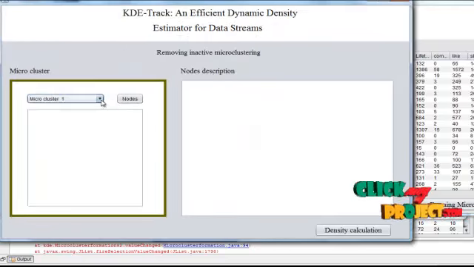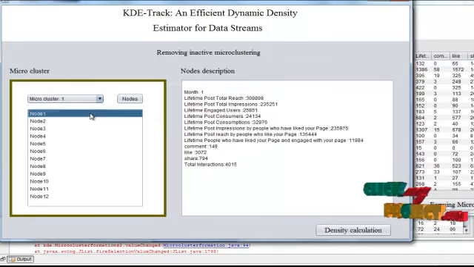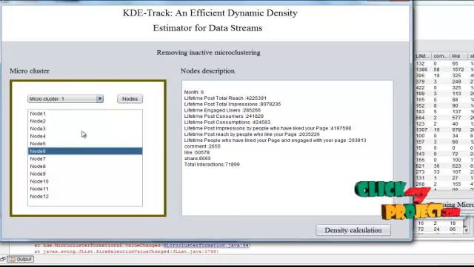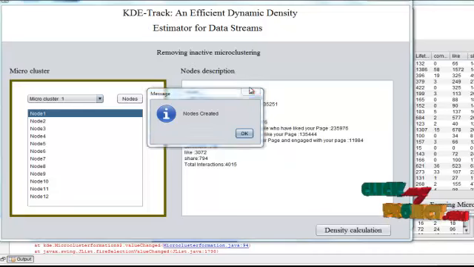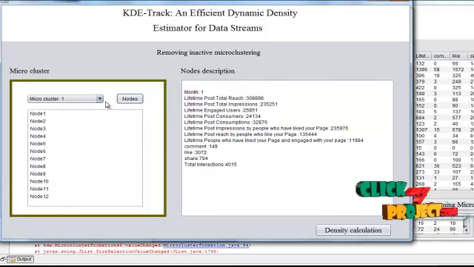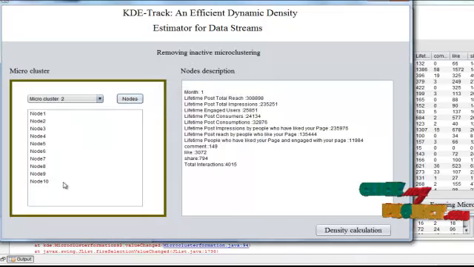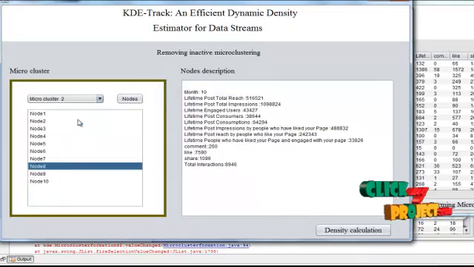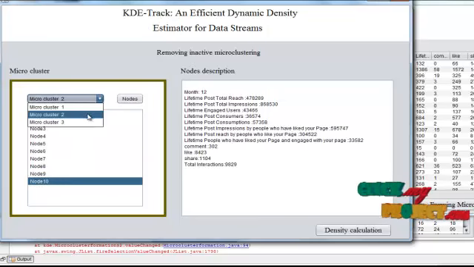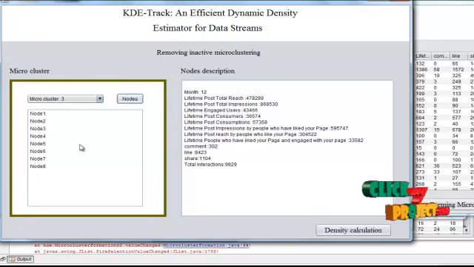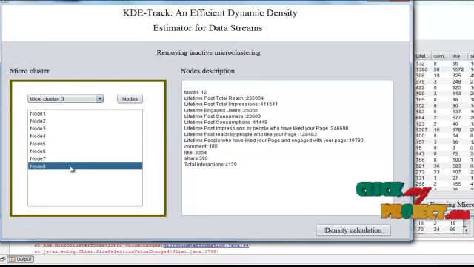View the process. Microcluster 1 nodes. In this, you can see all the clusters only with the data, and the clusters and nodes without the data have been erased. You can see only 10 nodes in this. Only the data which has been inserted remains. In this, only 8 nodes. Empty clusters have been deleted automatically.